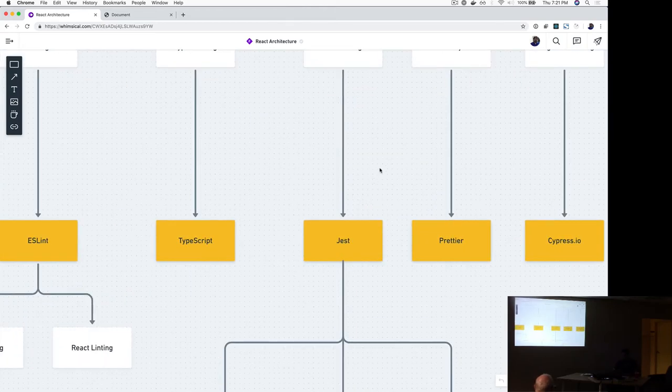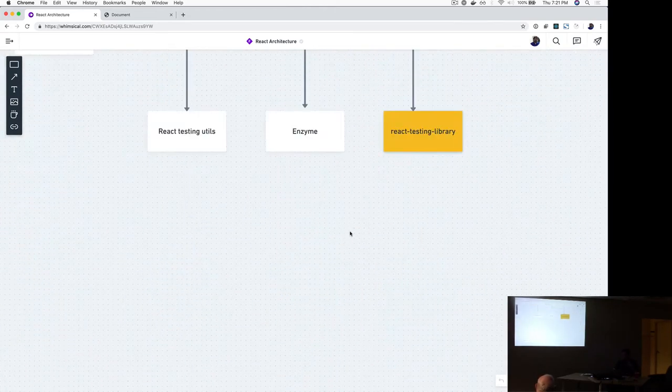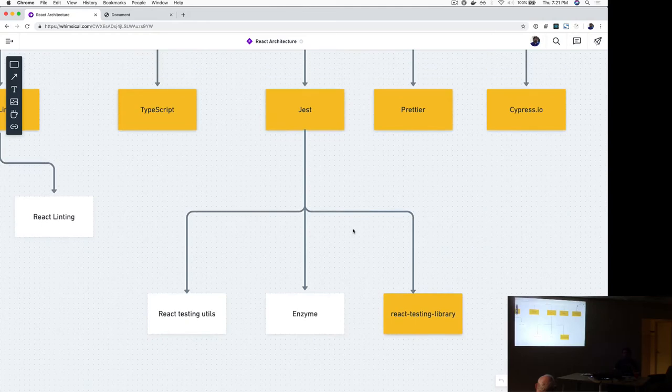So again, I'm skipping past that. We're talking about unit testing. Jest is going to be our test runner. It's pretty much the one that you want to use, especially if you're in the React ecosystem. There are built-in React testing utilities. They're awesome. You can do a lot with them. There's Enzyme, which was pretty cool.